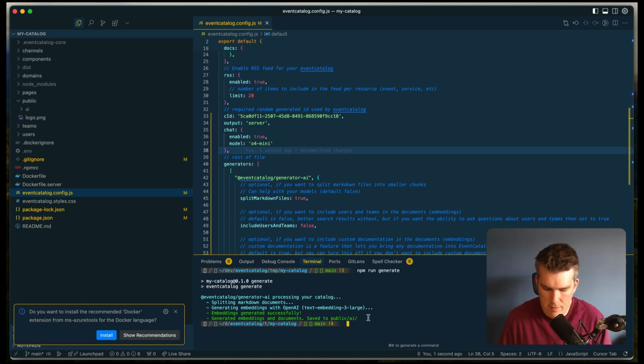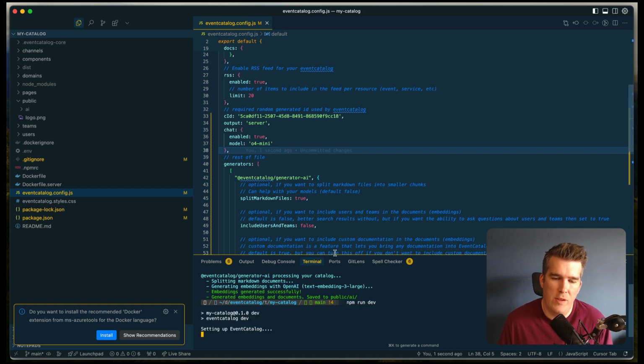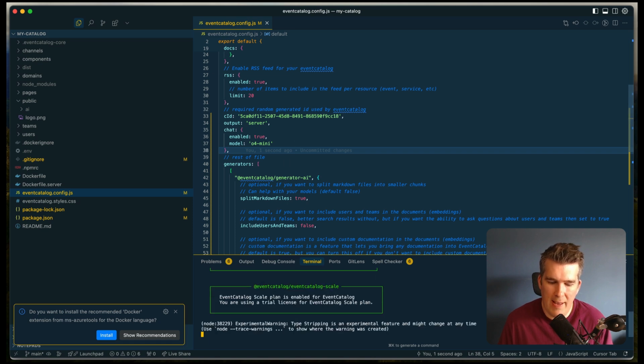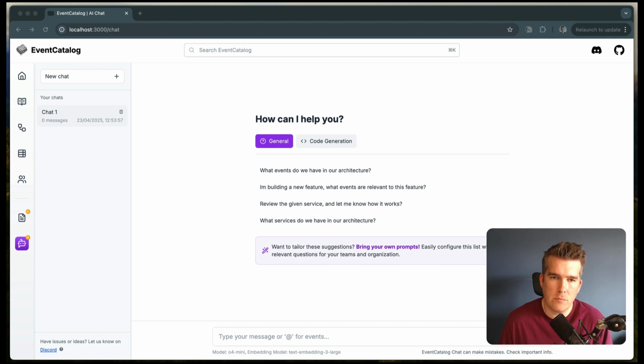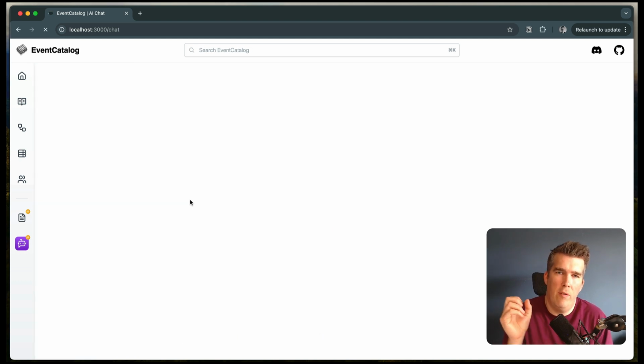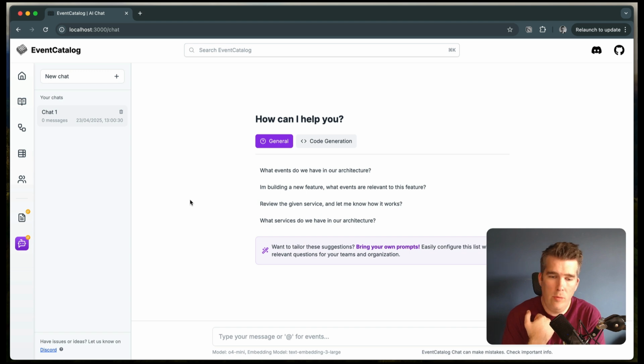So what I'm gonna do now is run npm run dev. What this will do is set up Event Catalog with the chat feature for us. So let me go back into the UI and just go through that refresh. So now we have Event Catalog locally. This is all set up with OpenAI, our model. We can see the model down here. It's using O4 Mini, and then we have the text embeddings just for some debug information.